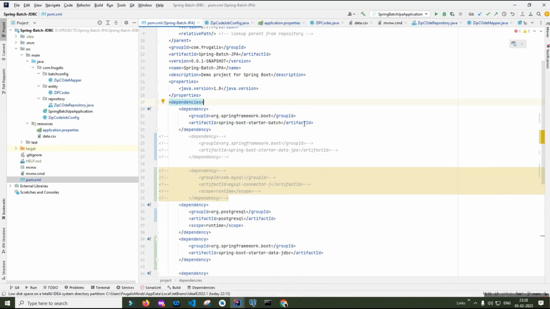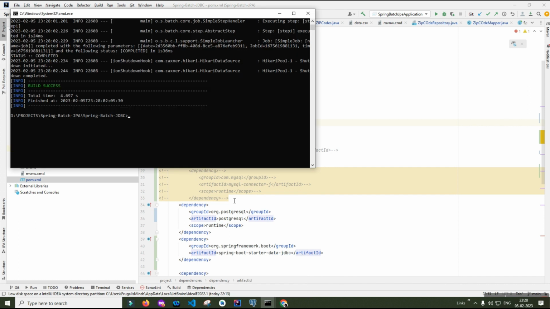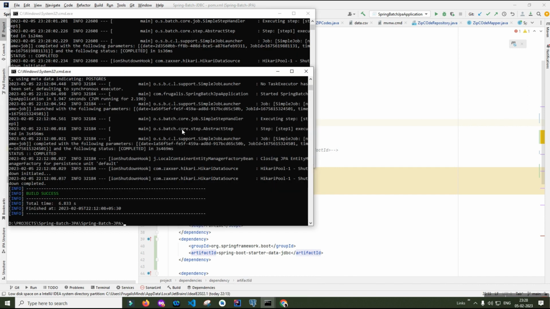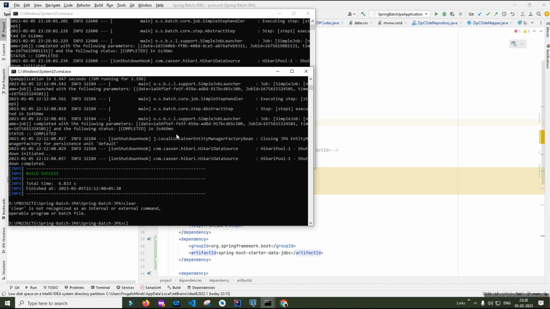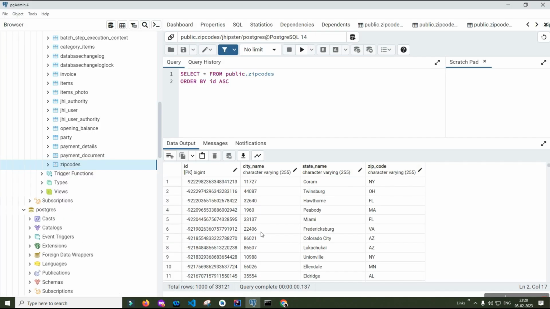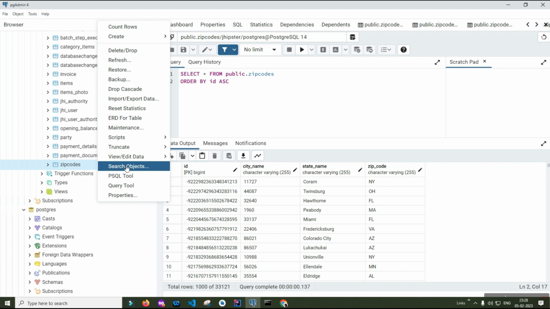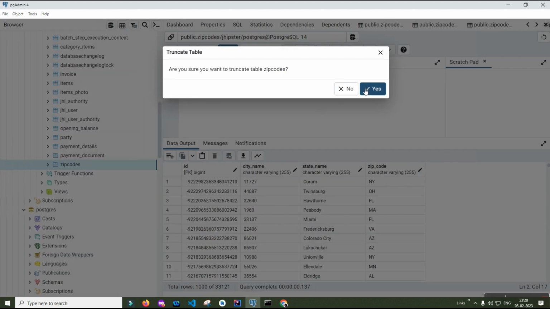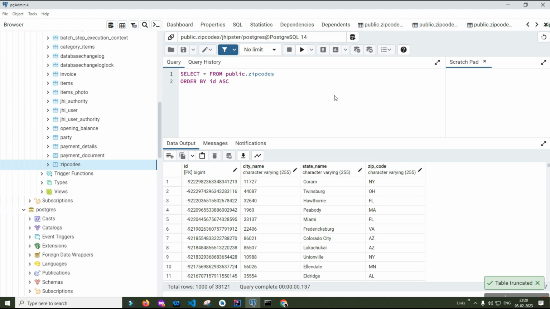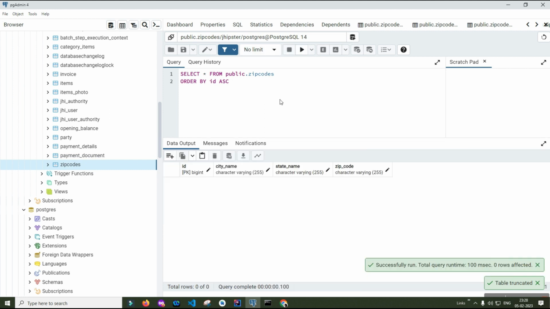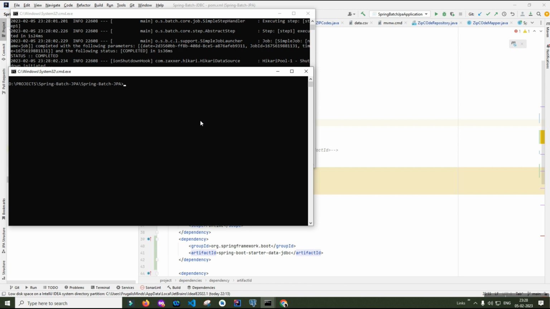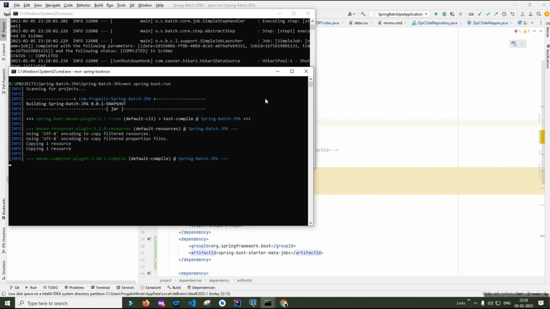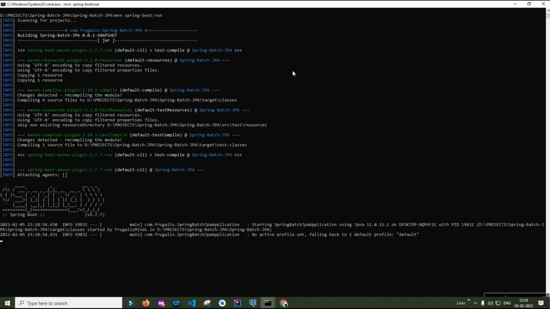Now we'll switch back to our Spring Batch JPA. Let's clean up the DB again. So this is where the magic will happen. Sorry, I just clicked truncate cascade. Let's see if the data is not there. Yes, there is no data over there. So what we'll do is we'll again run mvn spring-boot:run. So now this is where the magic happens.